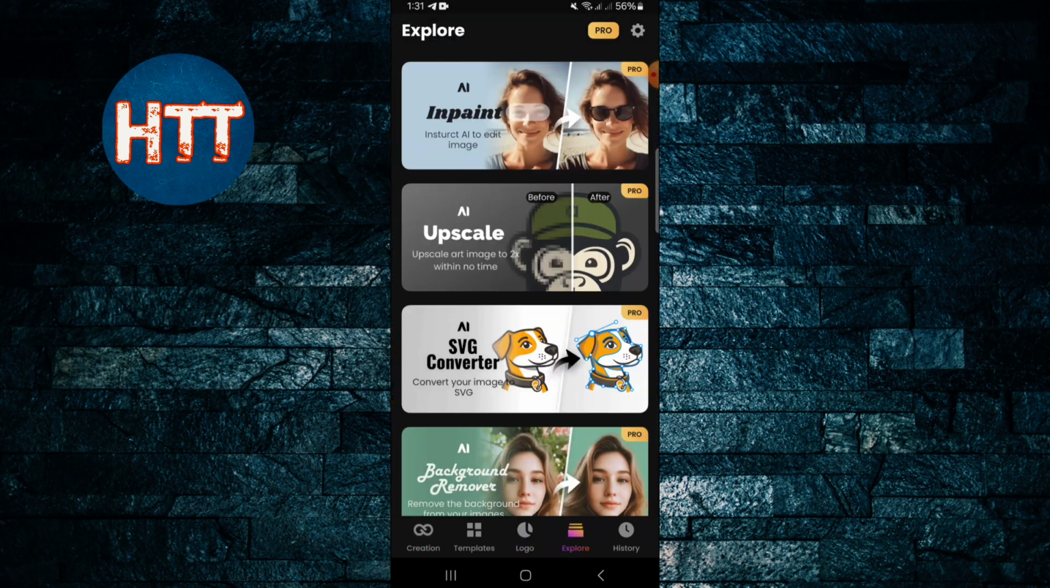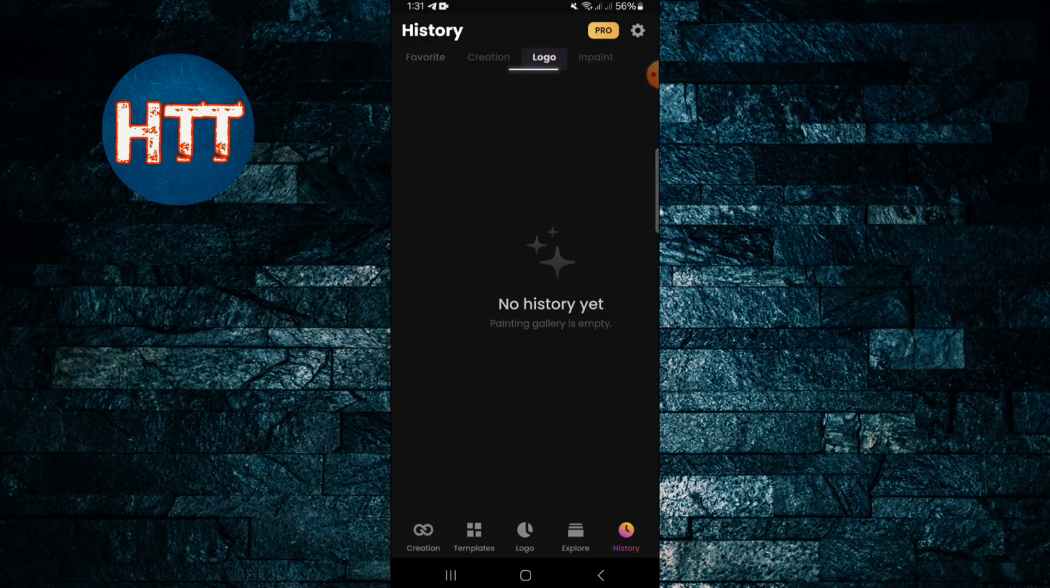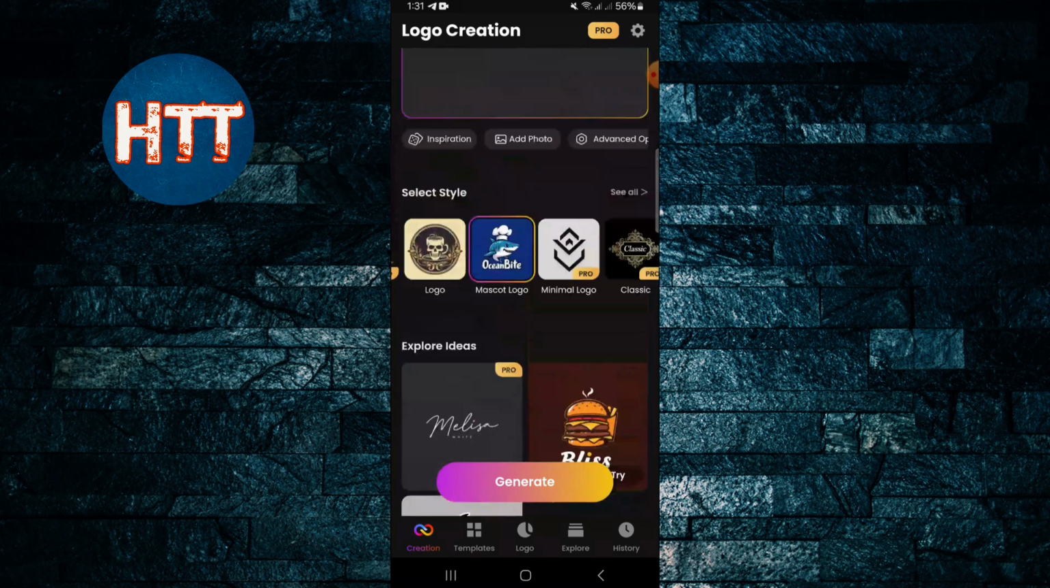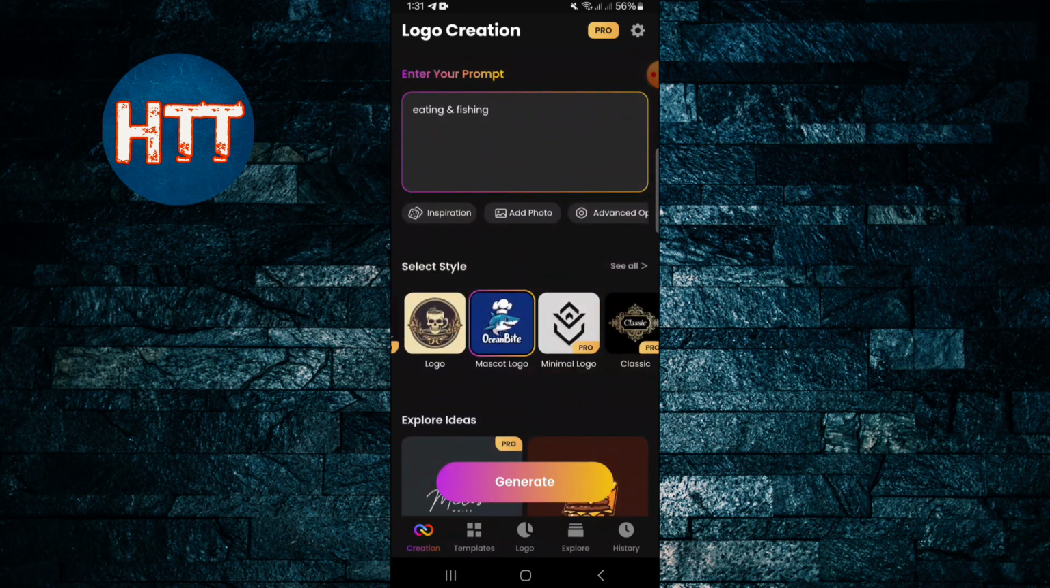So you can use it, it's really easy. And for all the premium things, you don't need Photoshop, Illustrator, or any other editing app or creating app to create manually. You just need to give a good prompt and you'll get a good result.